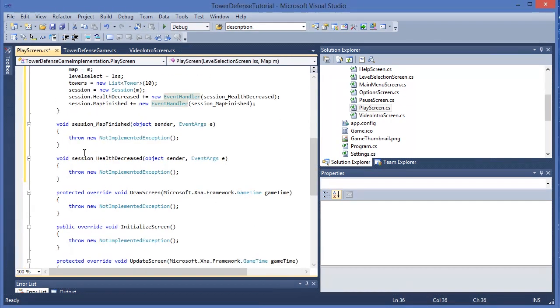Okay, so let's discuss the map finished method first. So delete the throw new not implemented exception. So now if the map is finished, if we successfully finished the map, we won. We defeated all the waves. For now, this is a very basic tower defense tutorial, so let's just take you back to the level selection screen.